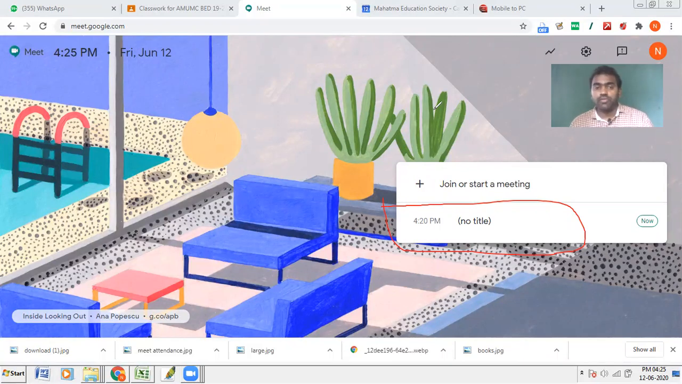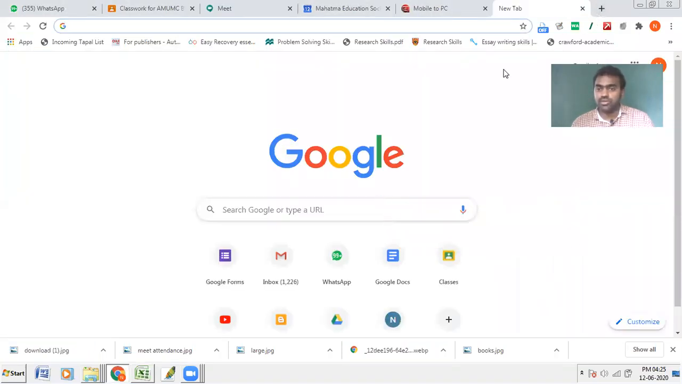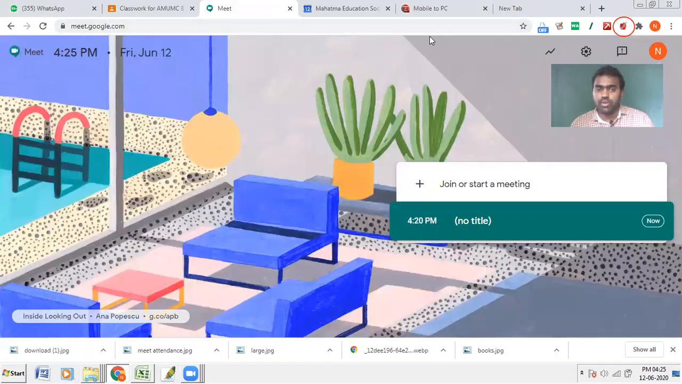Now before that, to record the attendance register, we need to install an application called Meet Attendance. I have already installed that, so you will be able to see an extension icon here, which will be active only when I come to Google Meet. Now you see an icon is there, that is the icon of Meet Attendance.